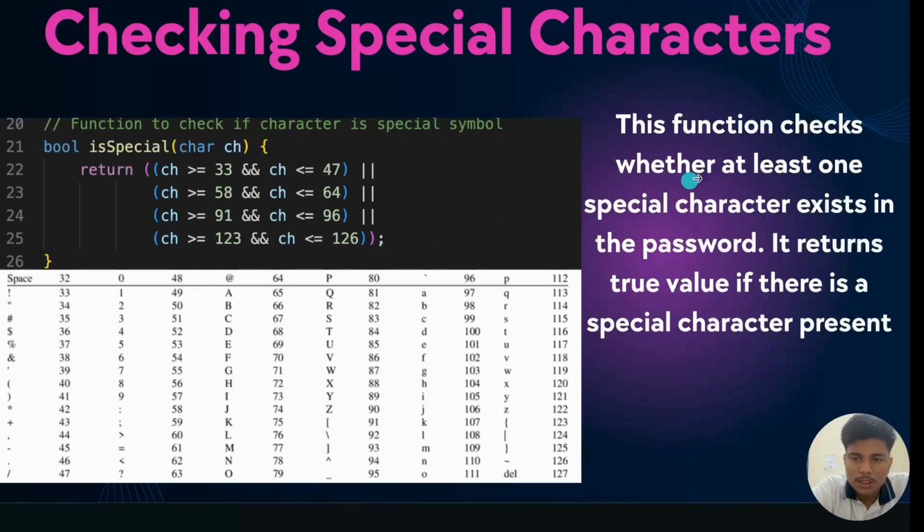So basically what this function does is it checks whether the special character assigned to a specific ASCII value is present in the password or not. Basically, if the user types any character, this function will check if the ASCII value assigned to that specific character lies in this range or not. If it does not lie, then it will return a false value. If it is present in this range, it will return a true value.